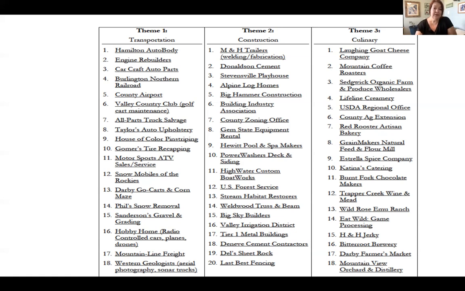Same with construction. You're ranging from commercial to smaller kinds of things, to a zoning office, to equipment rental, right? All of the kinds of things that are associated with the theme of construction, not the actual construction companies. I wanted to give you this example so that your lists have some depth to them, and it's not all the same kinds of companies that you're just listing. Does that make sense?